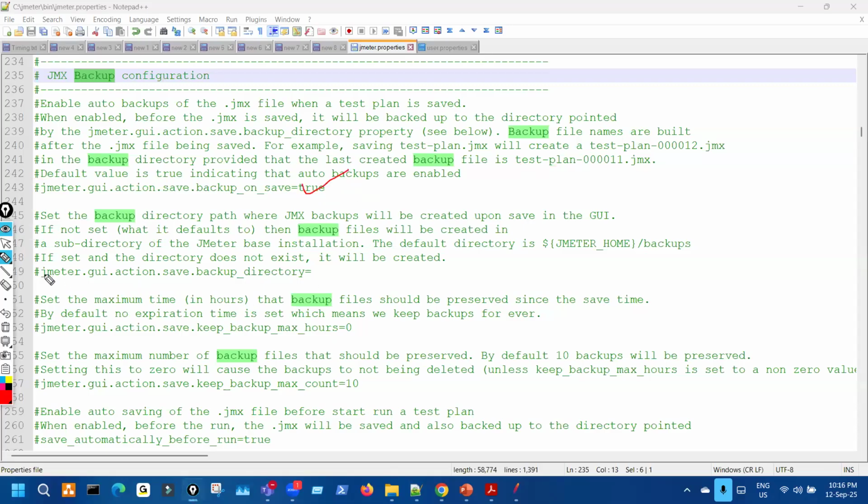Second one is this, where you want to keep the default directory. Default directory always goes to the backup folder. Inside the JMeter directory, a backup folder will be created and all backups will be saved inside. But if you want to keep it in some other folder, you can. You can remove this hash and give the whole folder path or directory path here, and all backups will go there. Otherwise, by default, they go in backup. So that is the second line.